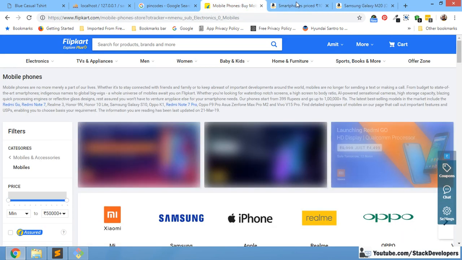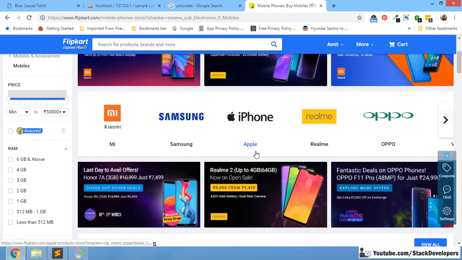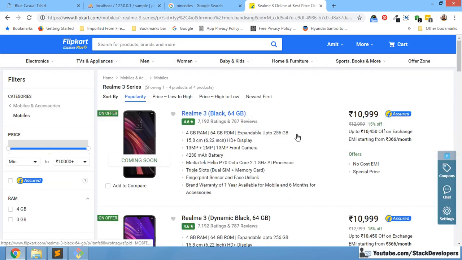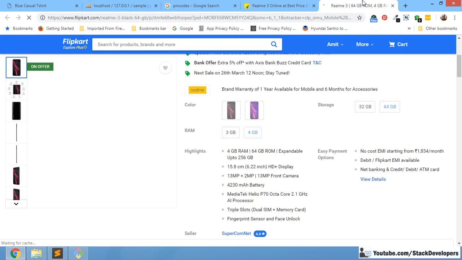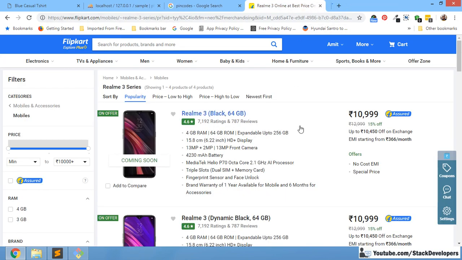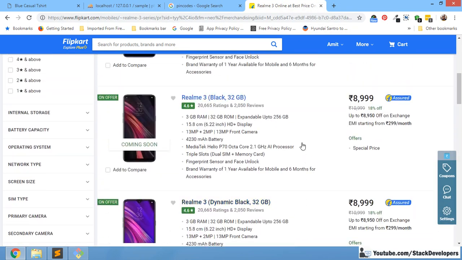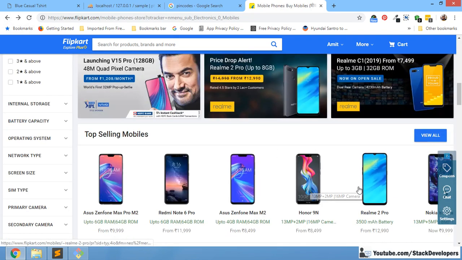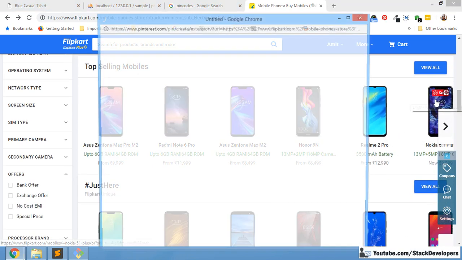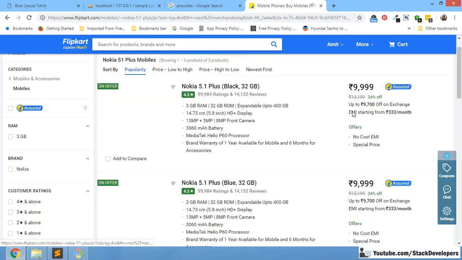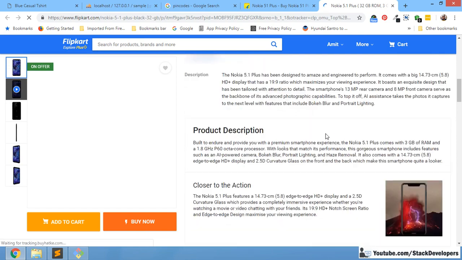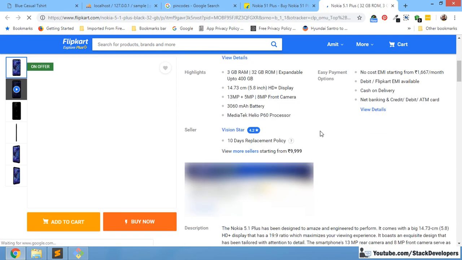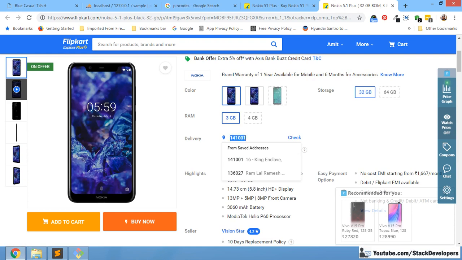No issue, we can check on Flipkart. The Flipkart website must have it. You can open it and check it out here. We can click on some product that is available. Yes, these products are available. See, this is the kind of pin code check.